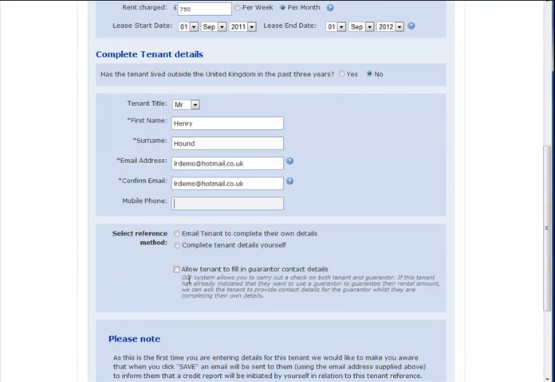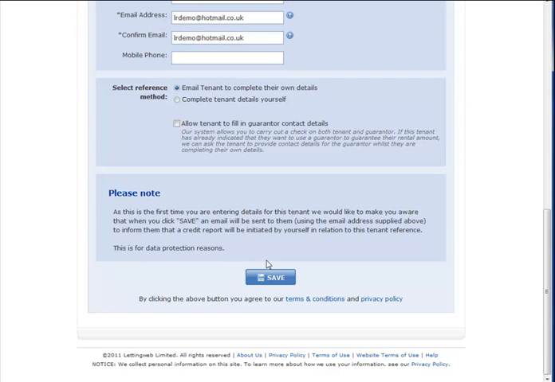Here you can either decide to email the tenant and have them complete their own details, or you can fill in the details yourself. For this demo, we'll show you how it works when you send an email to the tenant asking them to fill in their own details.